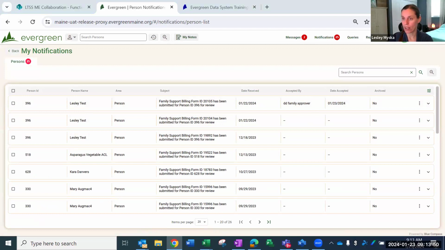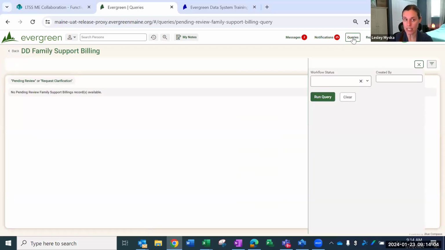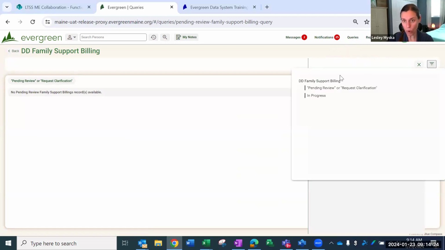Aside from the notifications and navigating into the form to do your review and approval and set the form to complete, you can also review DD Family Billing Support forms that require review, like all of them at the same time, or ones that you've requested clarification on and you're waiting for a response, by using the queries associated with the DD Family Billing Support role. There are 2 queries related to the DD Family Billing Support billing.